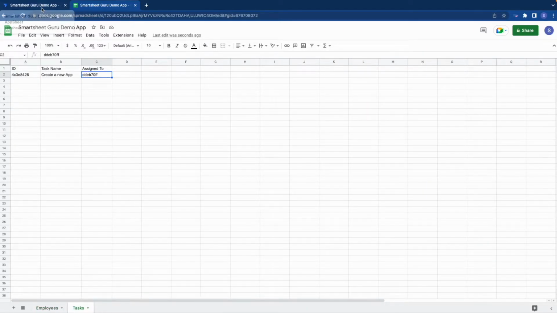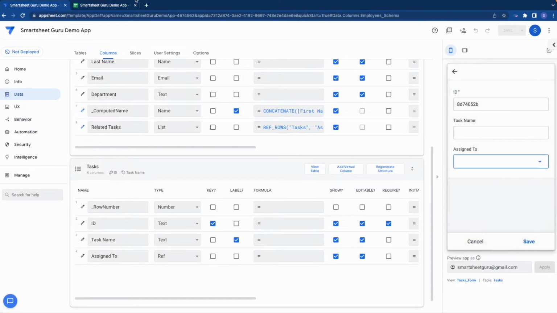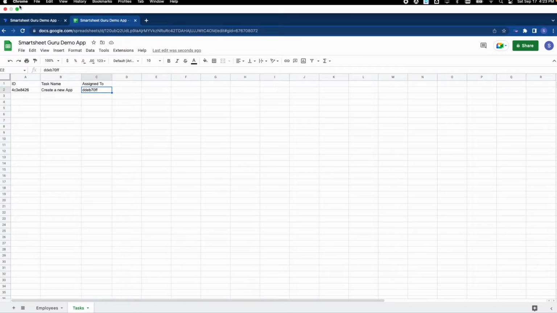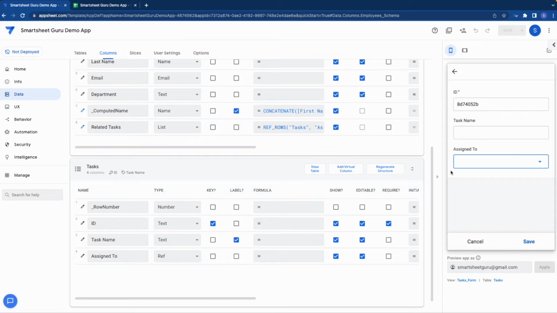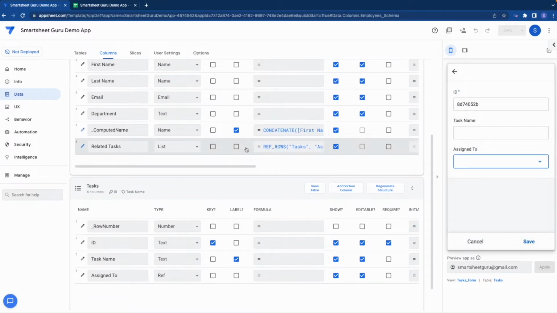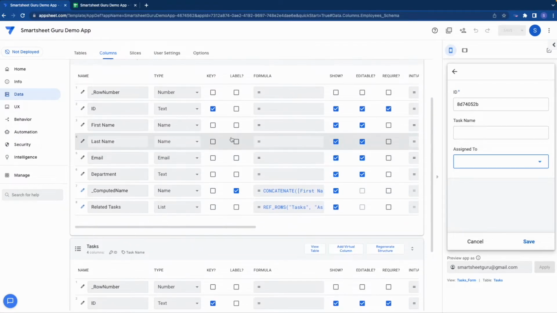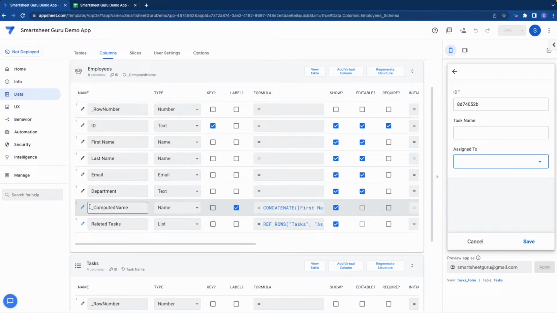You may be wondering, well, how does a drop-down menu display names and it really saves the unique ID? Well, that's because when you use a reference column, even though it saves the ID of that record that you choose, it displays the label of that row. So in this case, in the employees table, the label for each row is the computed name, which is the first and last name put together with a space.